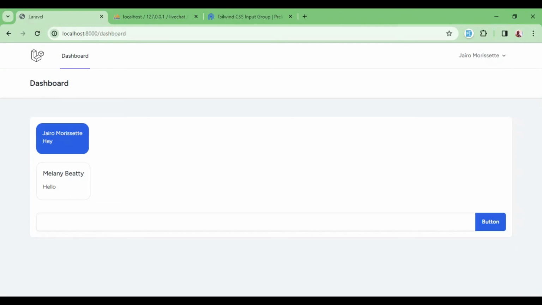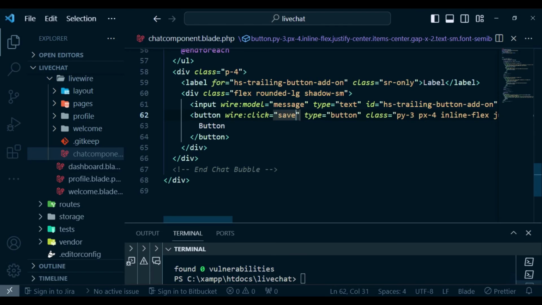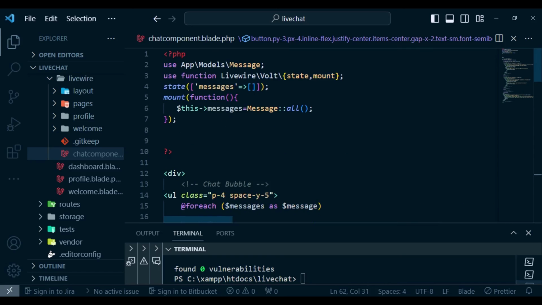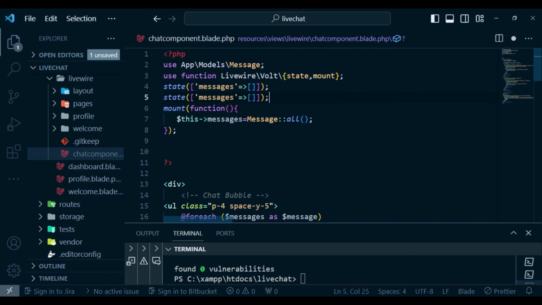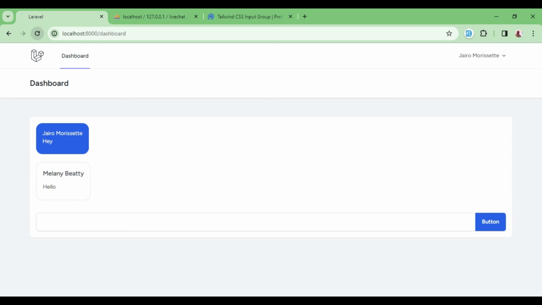So I need to declare another property, which I will call message, now singular. So you have another value here, which I'm going to call message singular. And then the value, we're just going to set it to an empty string. So it will be that way. We can refresh and see. So that is it.